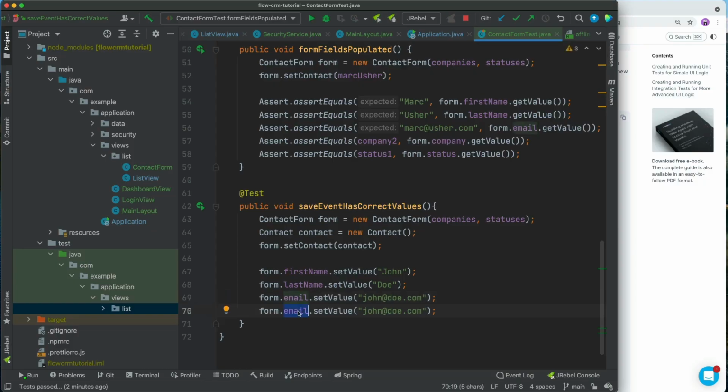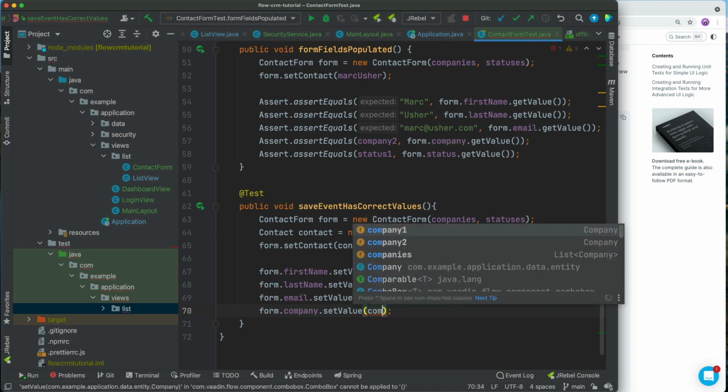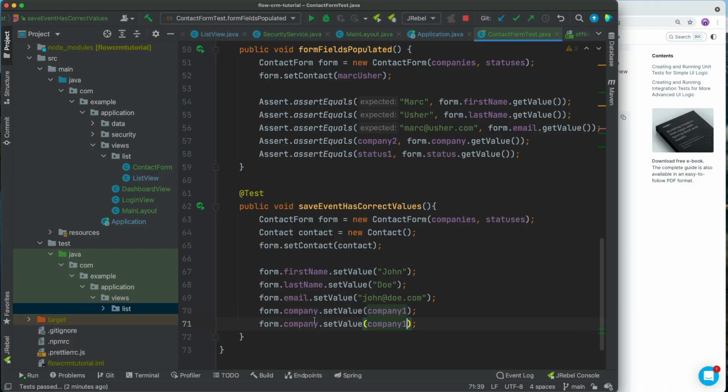Next, we'll do the company. We'll set the value to a known company. In our case, we can set the company 1. And finally, we'll set a status to a known status, so we can use status 2 just to mix things up a little bit.